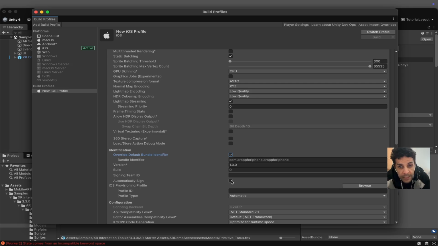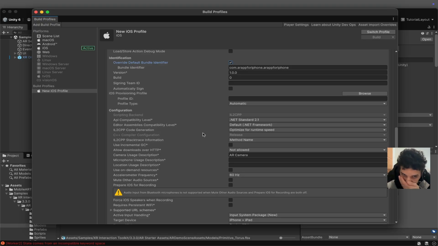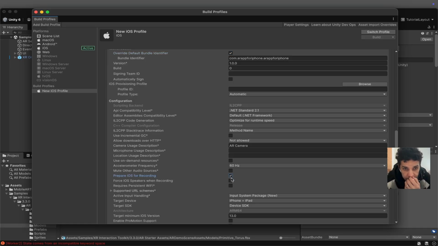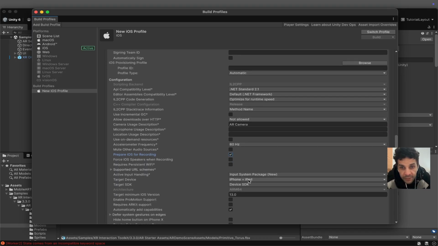You have this automatic signing here. You also have this iOS provision profile. Okay, you don't need anything here. Okay, so don't do anything here yet. Let's see what else here. You have this prepare iOS for recording. I just checked there. The target device is no iPad. I would just put it iPhone only.